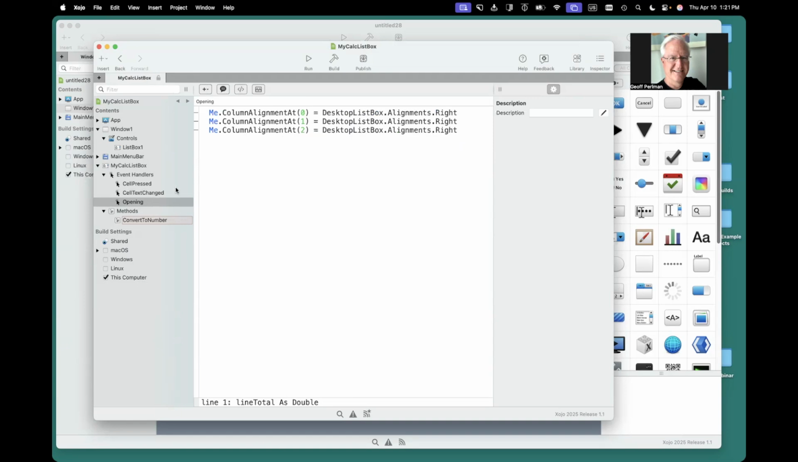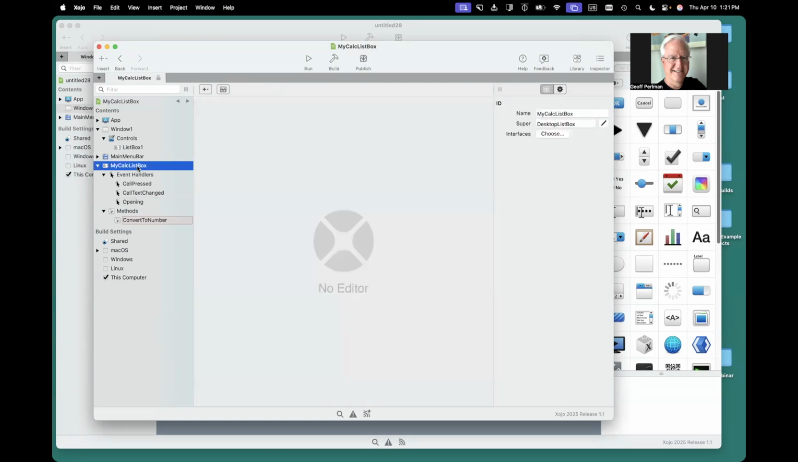Oh, and then in the opening event of my list box, I'm setting the column alignments to right because I want the numbers to be right aligned. And that's it. And so this little class here, I could now copy this into any project and it would work just as you just saw. I wouldn't have to do anything else.